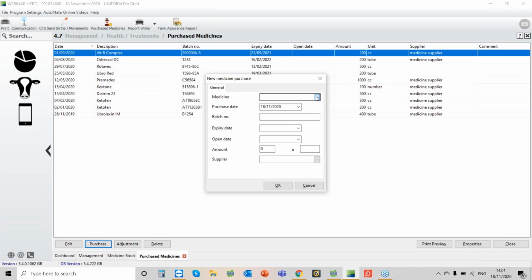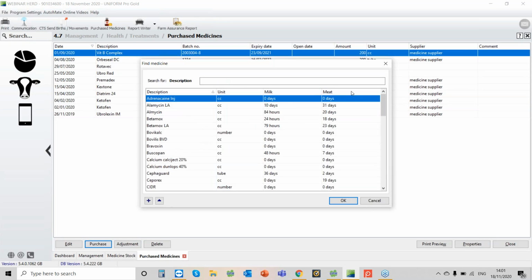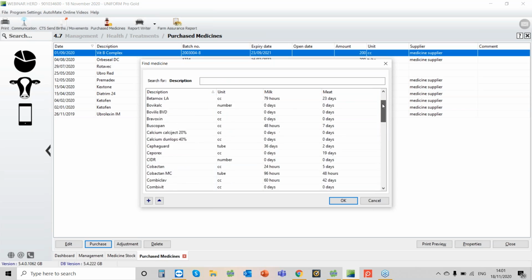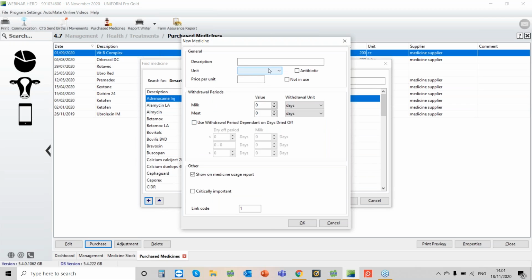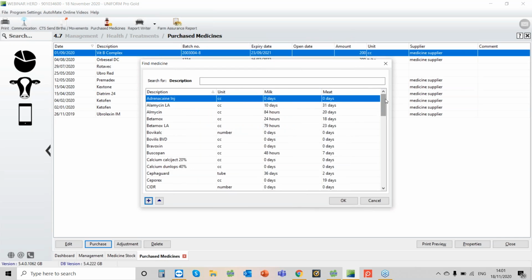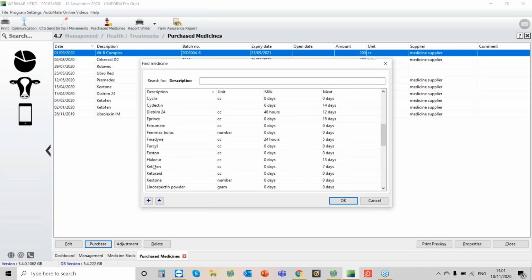So then here you can then select your medicine. So there is a preset list in here. If you need to add in a new medicine that isn't in the list, if you just go to the little plus button down the corner, then you can add in a new description, unit, and then any withdrawals for that medicine. So we should have a ketofen one in here.